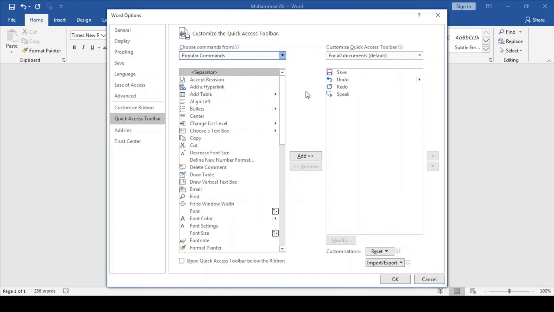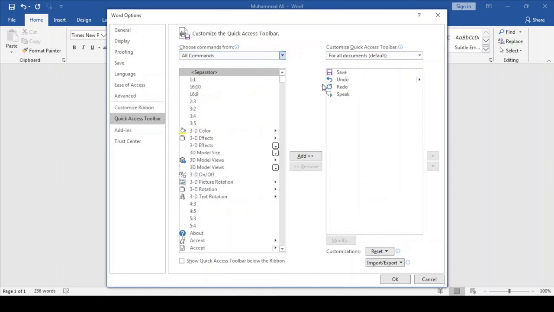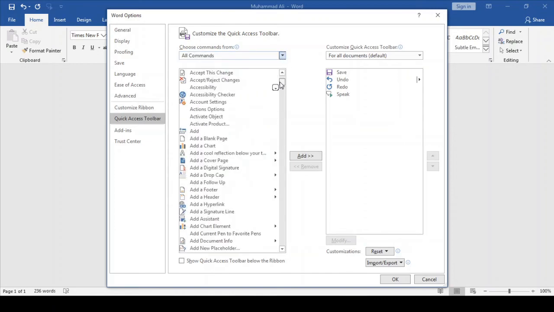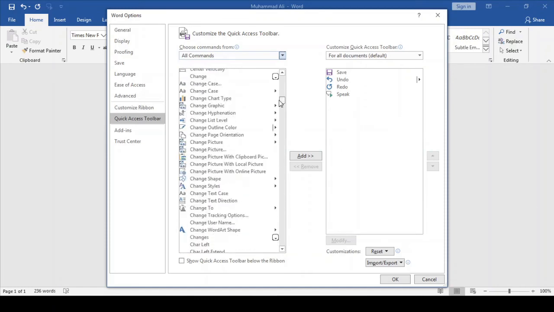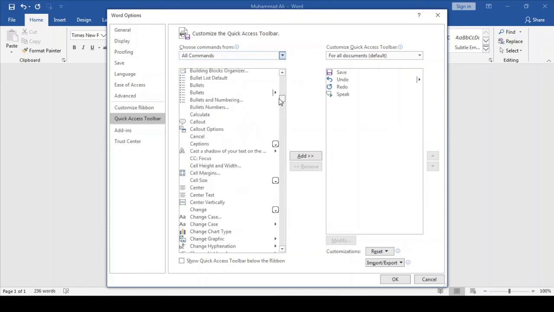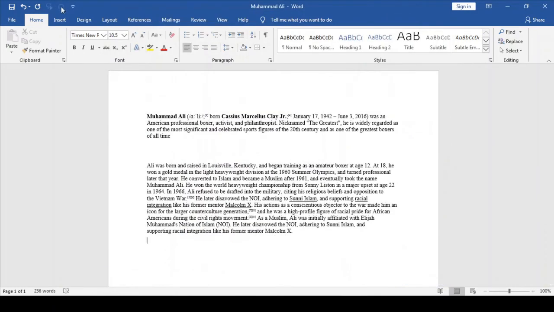After selecting All Commands, it will take a few seconds. Then you need to come to Calculate, which starts with C. Again, these are arranged in alphabetical order. So here we go, Calculate, we add it, we press OK. So this circle-type icon is my Calculate.